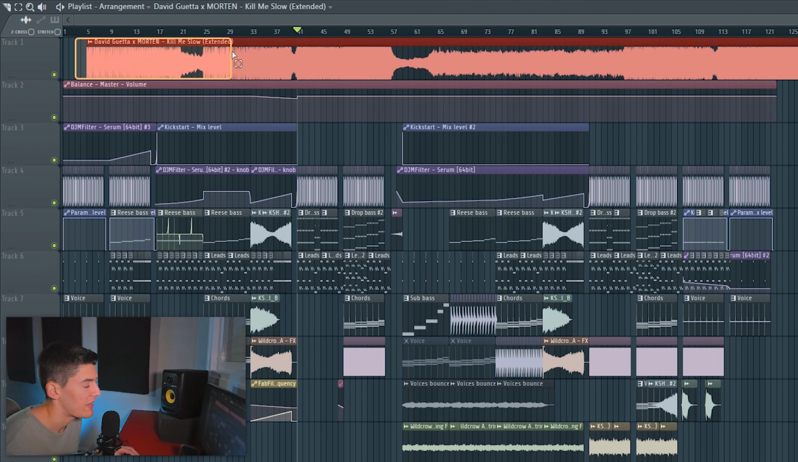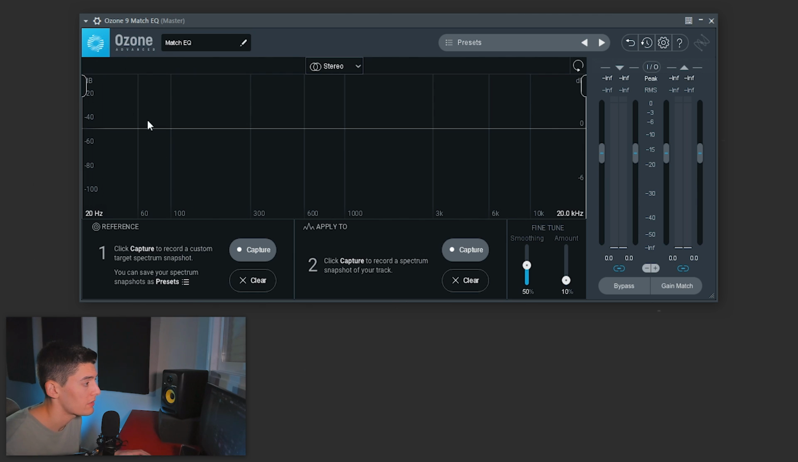At this point, I always use the match EQ. I take a reference song, I take my song, and I try to match the EQs. I'm going to use Kill Me Slow by David Guetta and Morten. And for the match EQ, I'm going to use Ozone 9.